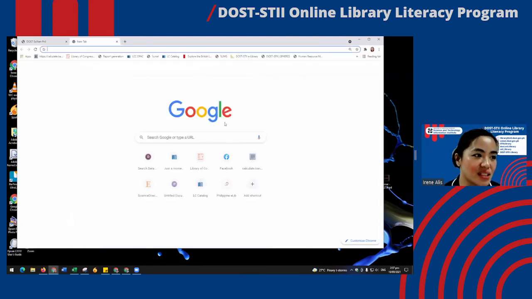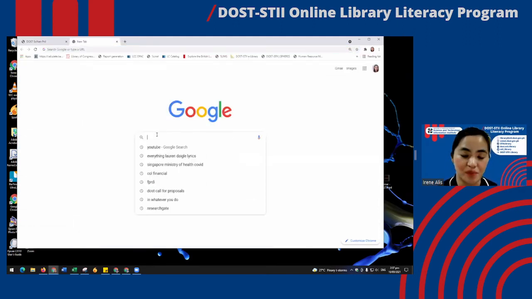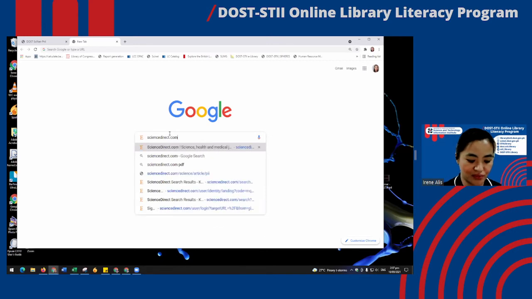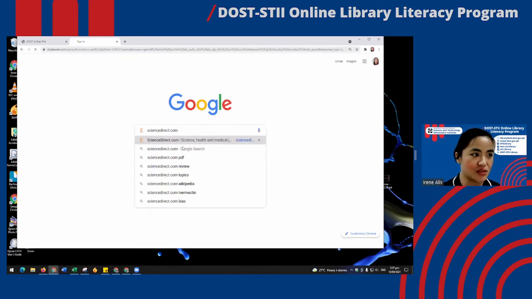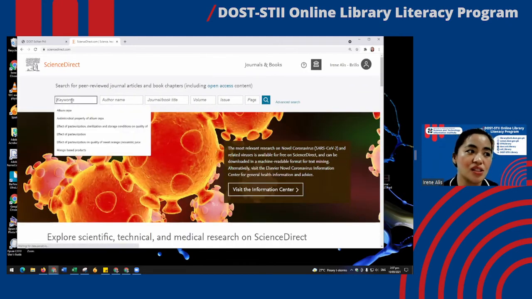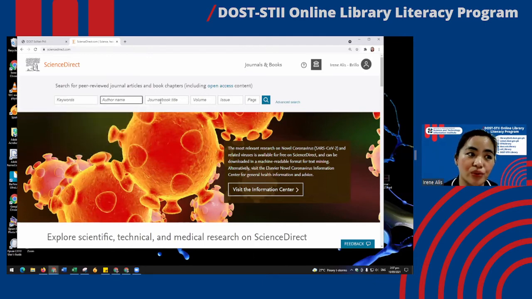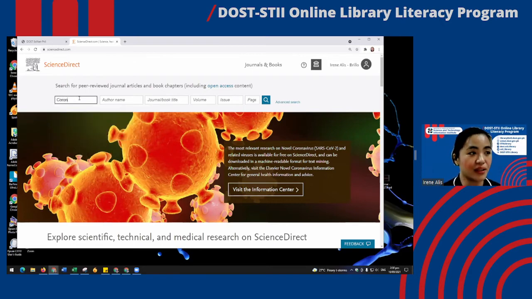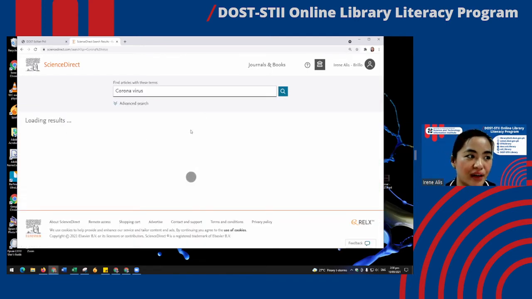Okay? Another thing is we also have a subscription with Science Direct. So we just go to sciencedirect.com. Sorry, doon siya. Okay, and then in Science Direct, you also don't need to register. And you just key in the topic or the subject that you want. You can use here the scientific terms or scientific words. Okay lang siya. You can input the author, the title, if you know the title. Ayan. So for example, for right now, we are facing the coronavirus. So let's try looking for materials related to coronavirus.